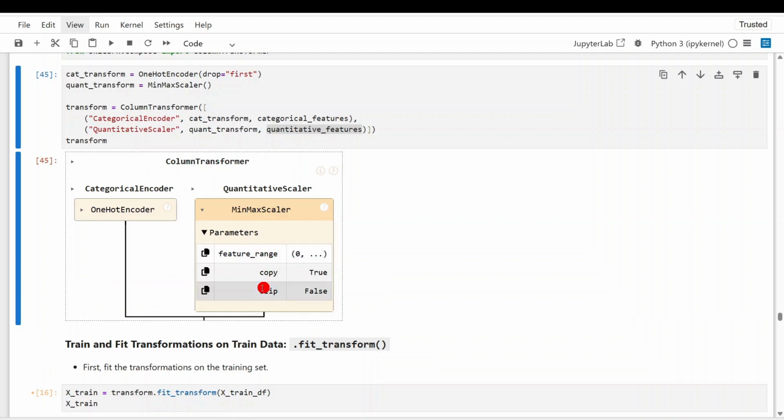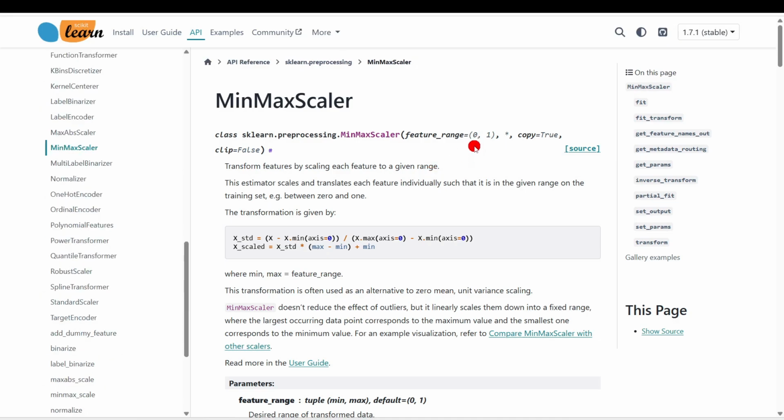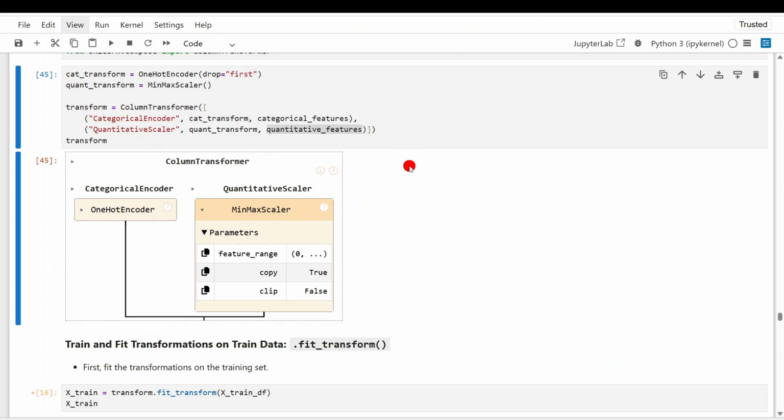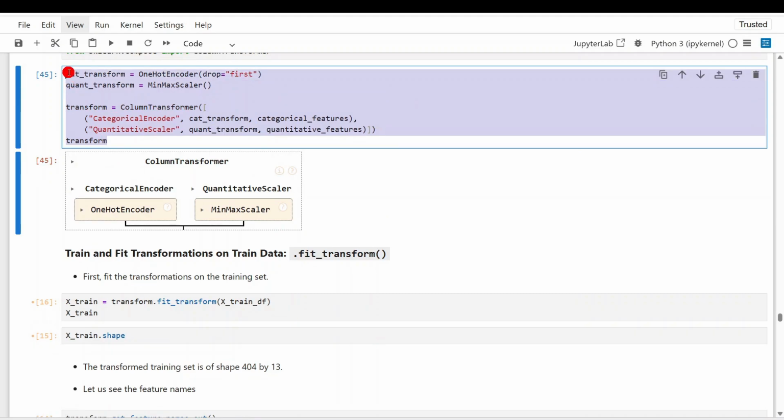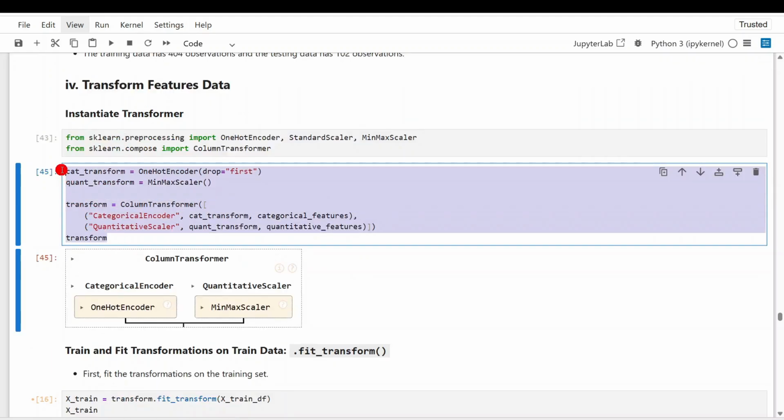For the quantitative, we are going to have a certain feature range because this is normalization. So that normalization is between 0 and 1. But if you are interested, we can change this to, let's say, 0 and 2, 1 and 2, and so on. But normalizing the values between 0 and 1 is the default feature range. Now we have instantiated the transformer. The transformation is not done yet. It says not fitted. This is just an instantiation of our transformer.